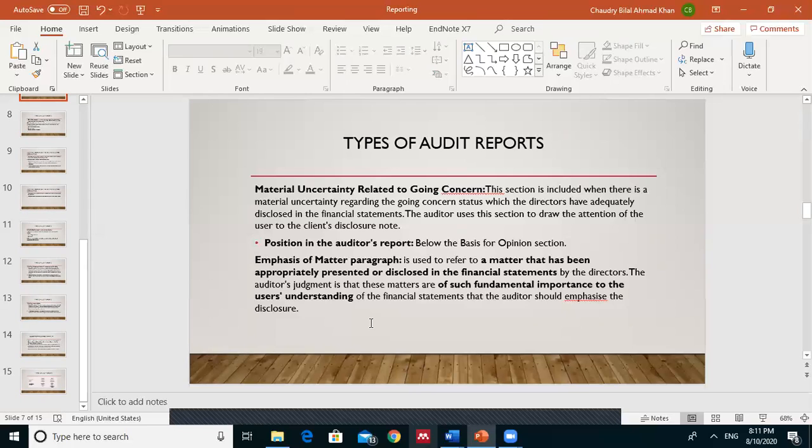Before 2016, if there was disclosure note of material uncertainty related to going concern, even in that case, emphasis of matter paragraph was given. But in 2016, after the revision of ISA 570, it requires to give the paragraph of material uncertainty related to going concern in an event where the disclosure note related to material uncertainty is completely and adequately given in the financial statements.